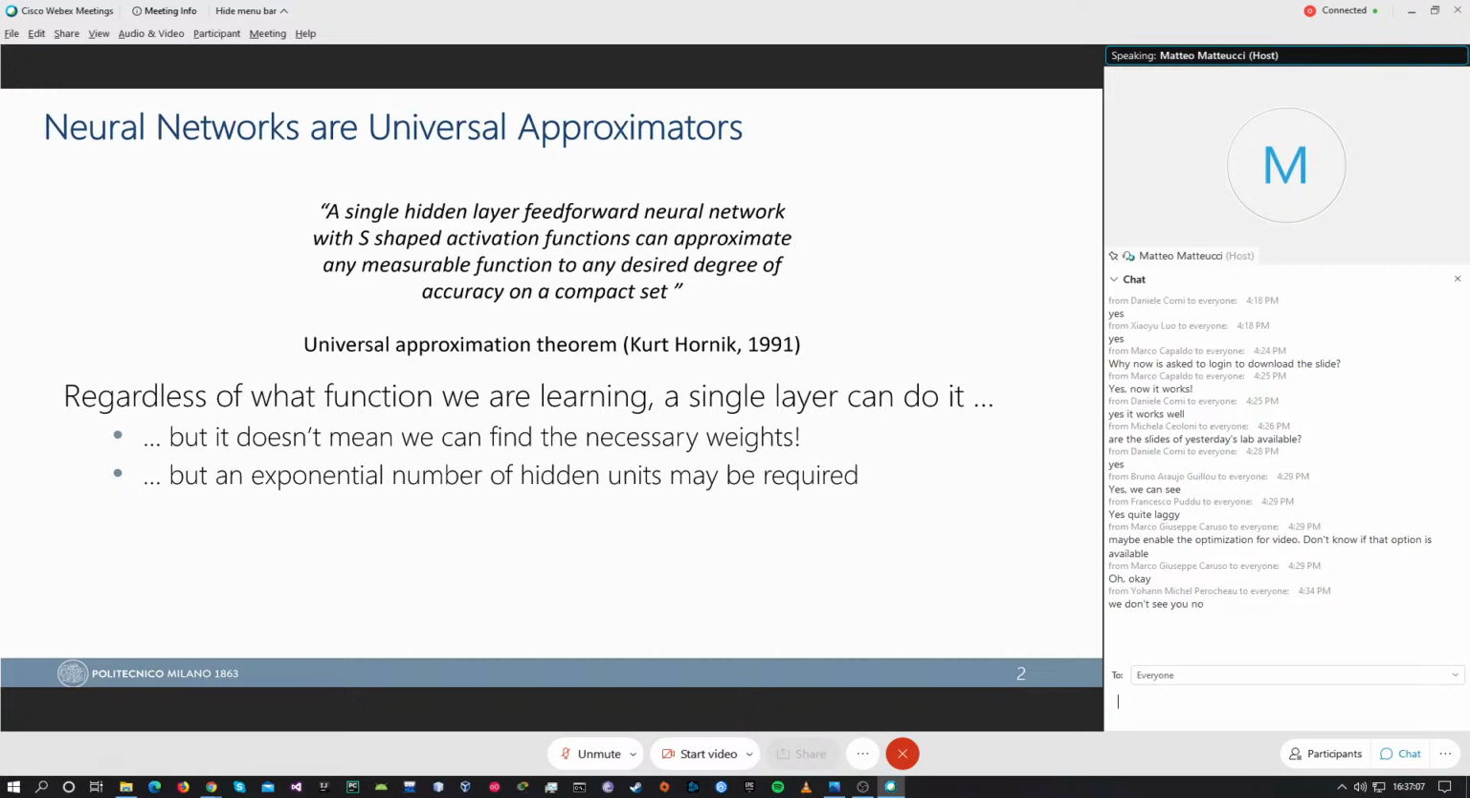Second, it is true that they are universal approximators, but it might happen that to approximate a highly nonlinear function, you need an exponential number of hidden neurons. So the theorem says that in theory a neural network can approximate everything, but in practice this might become unnecessarily complex. And when a model becomes unnecessarily complex, what you need to face is the so-called overfitting problem.